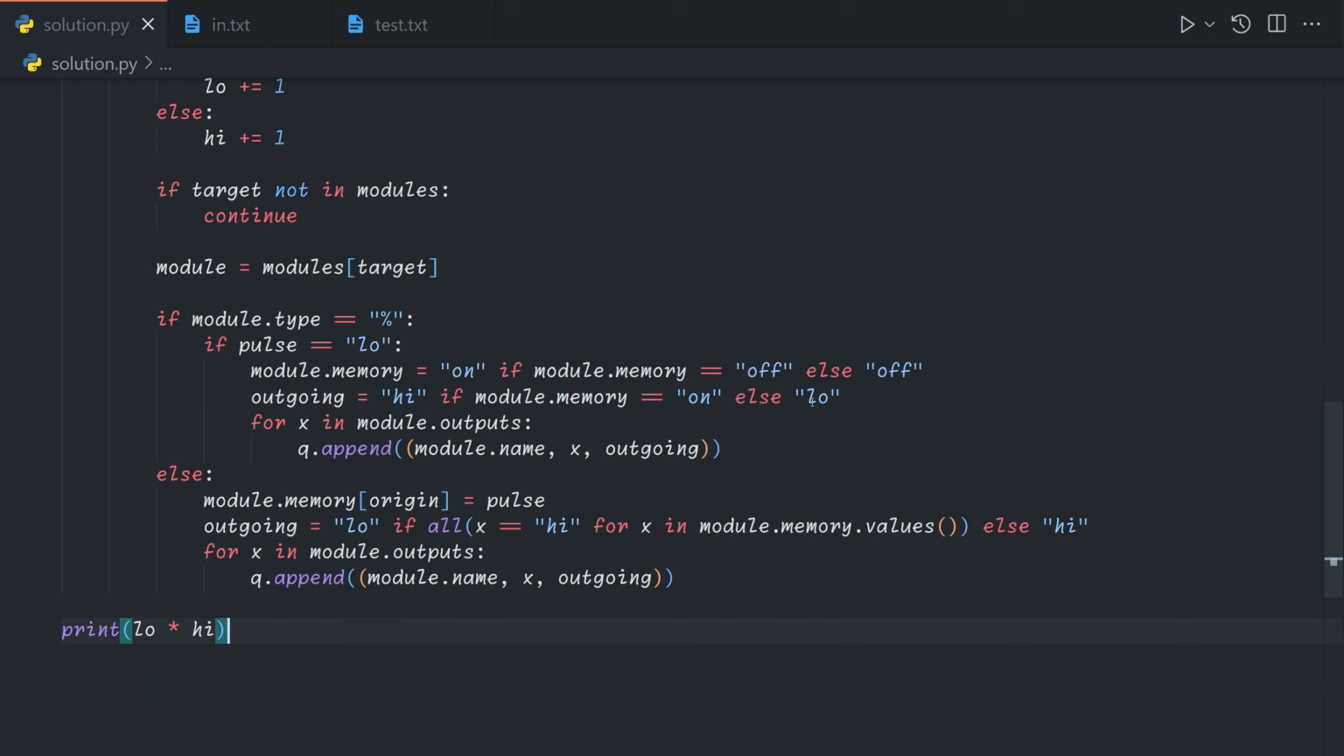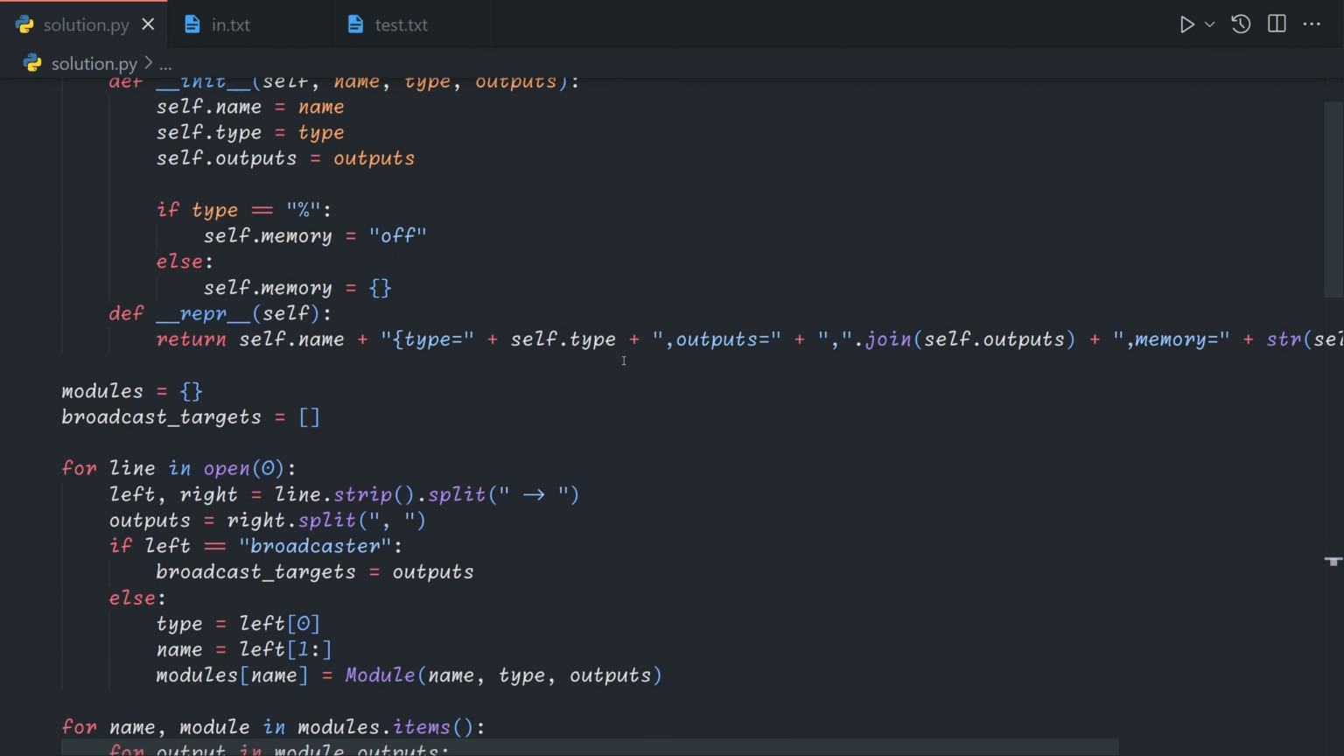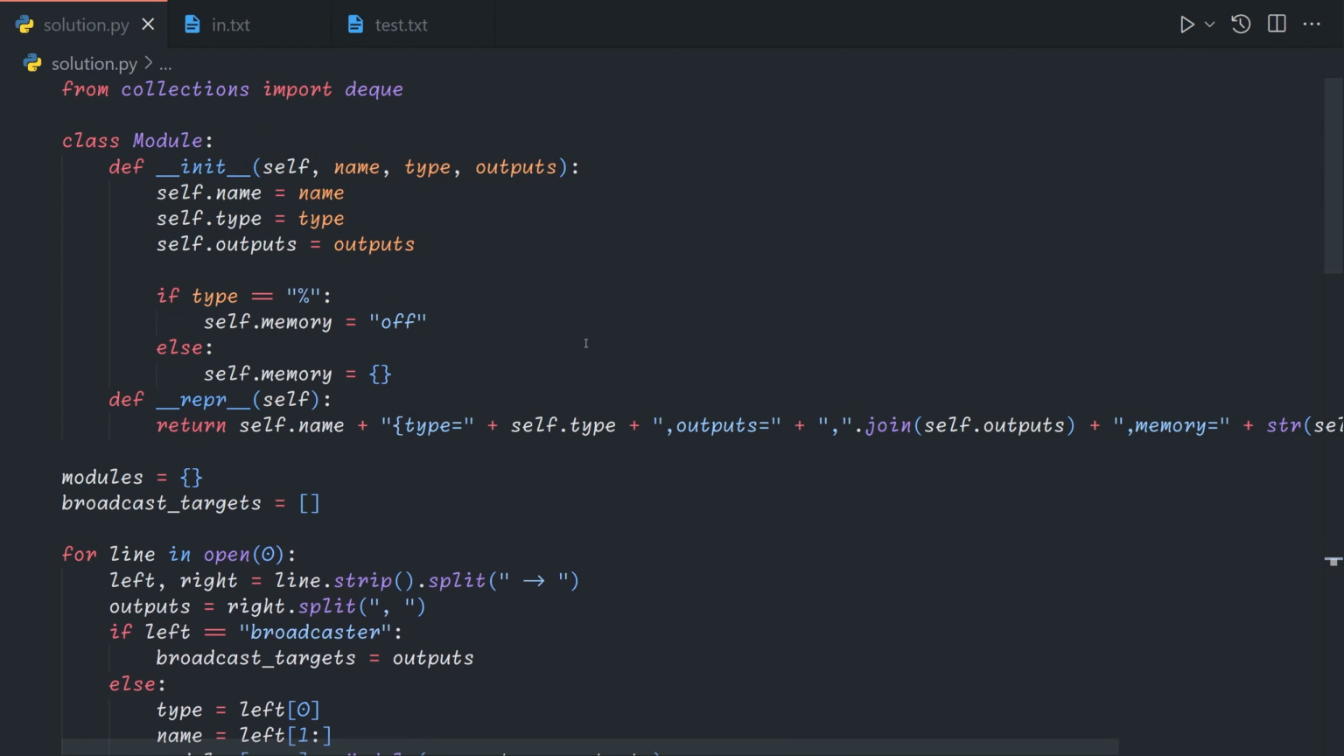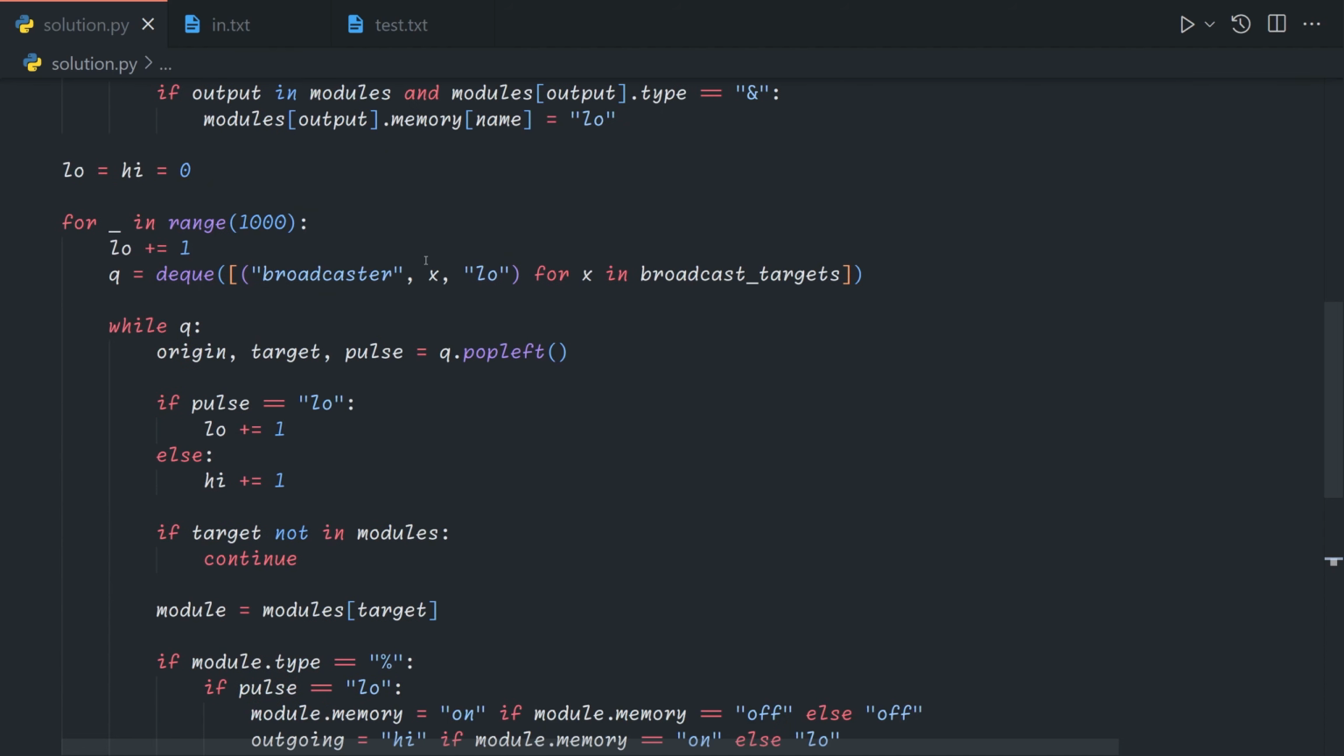So a relatively straightforward implementation. It is a bit long, but it's overall pretty straightforward. We just do as the task specifies.